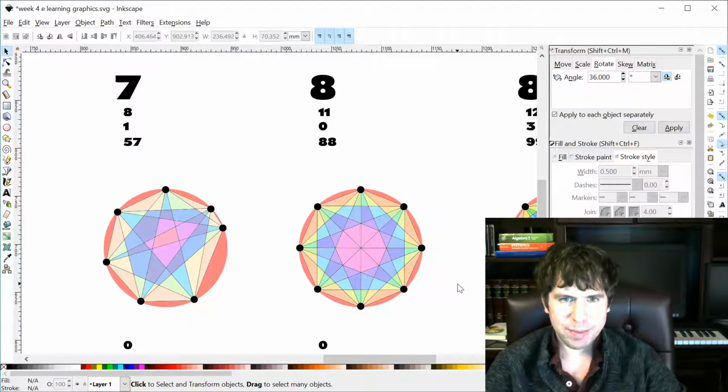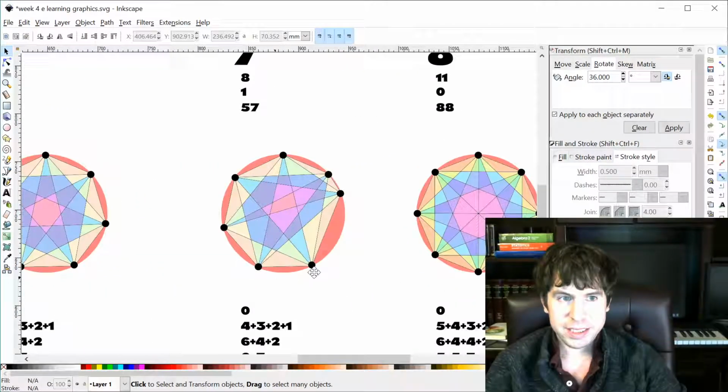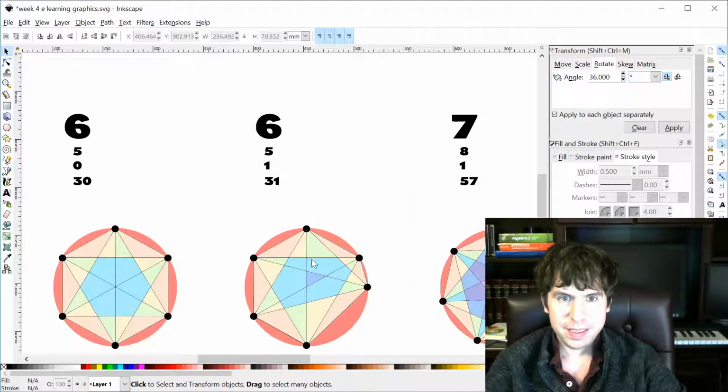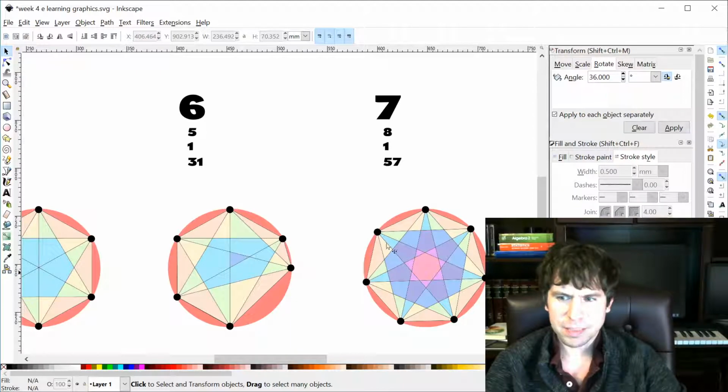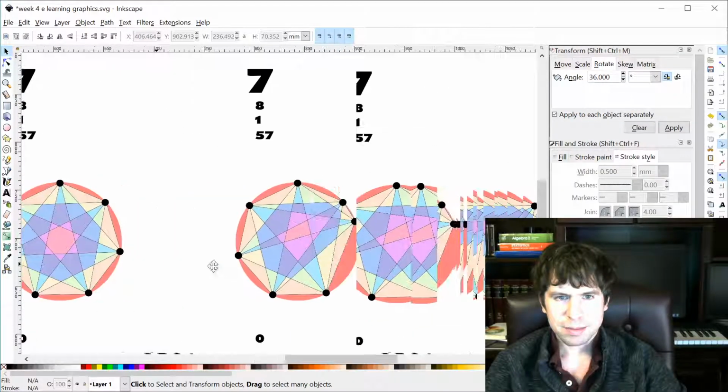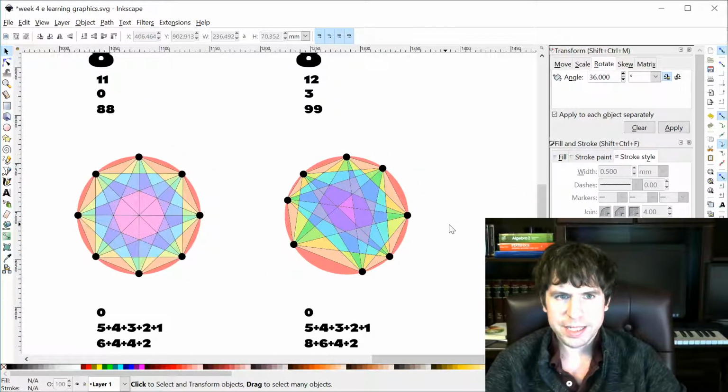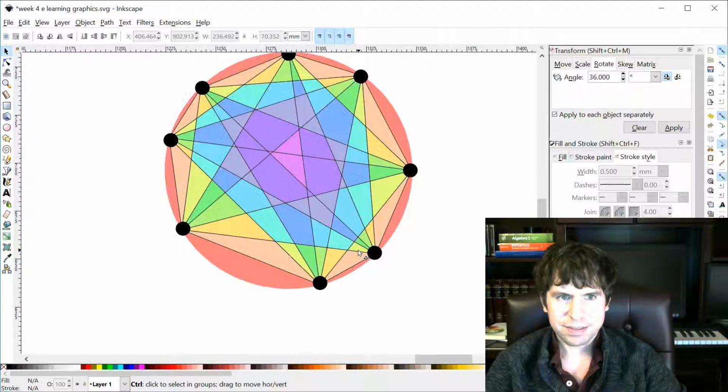Okay, what if I mess it up? What if I break the symmetry? It did have an effect on 6. It didn't have an effect on 7. Maybe there's something with odd and even. So I'm going to mess it up for 8. And it definitely did have an effect.